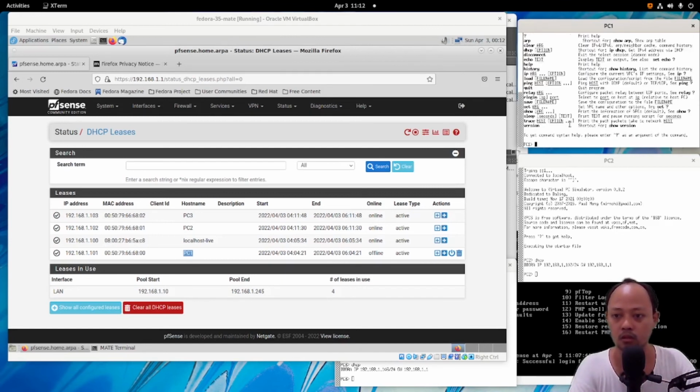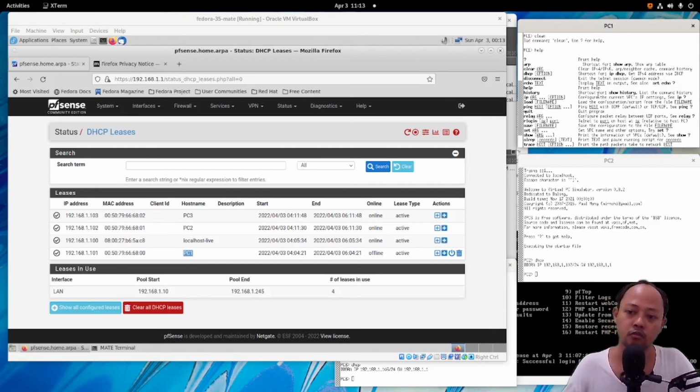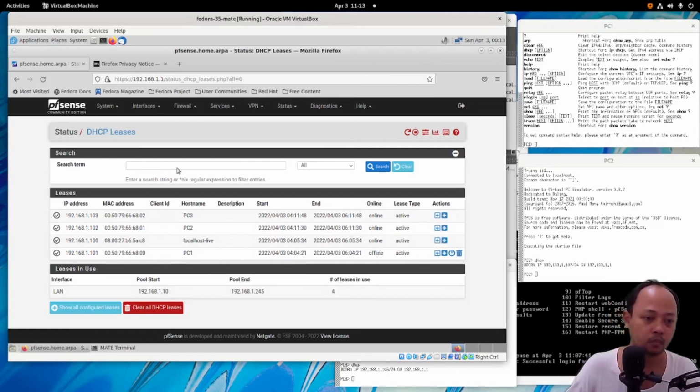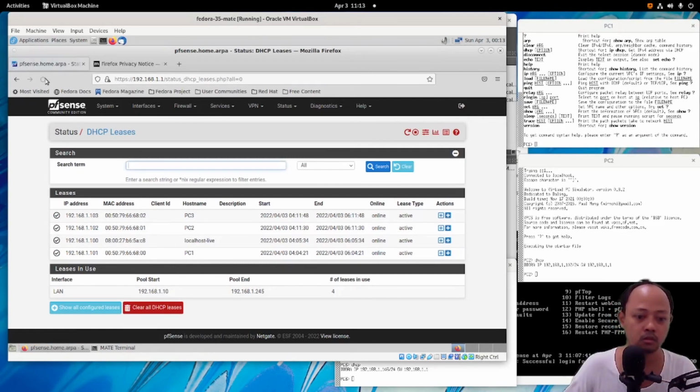How to clear the console? I think there's no command for clearing the console. I will refresh. Now it's online. Now the status is online. I don't know why, but it's online now. Okay.